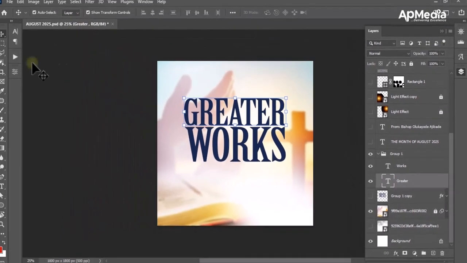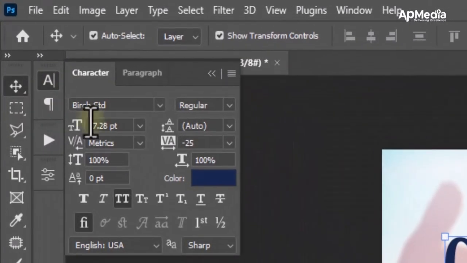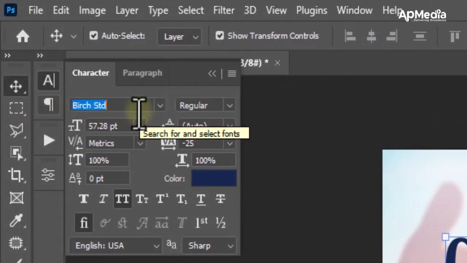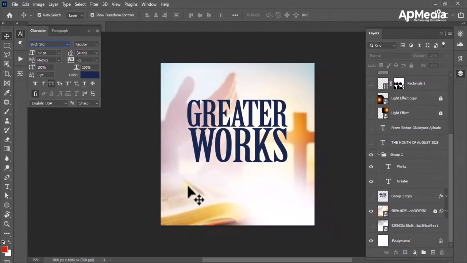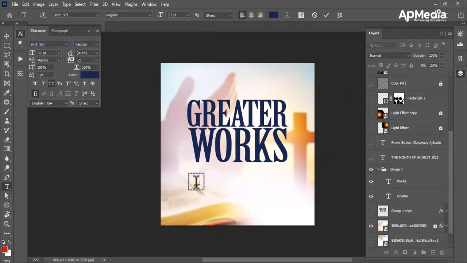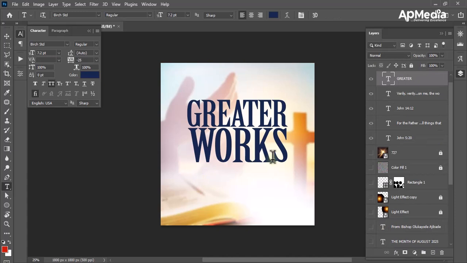This font is called, let's see, Beach STD. A quick disclaimer: this is not how the font looks originally, in case you download it and say yours is not like that. So let me show you how the font is originally. So I did, let's see, Greater. Why is it not showing?